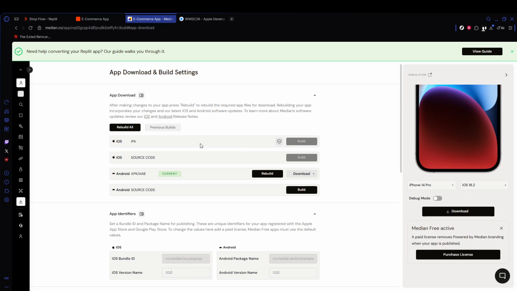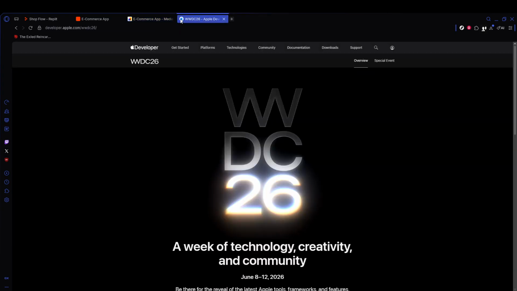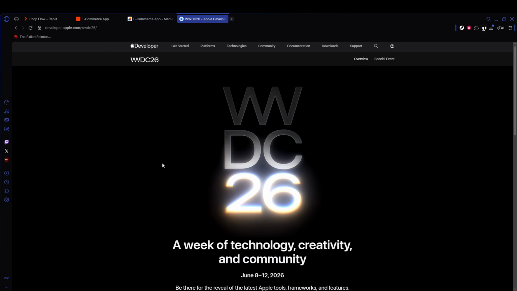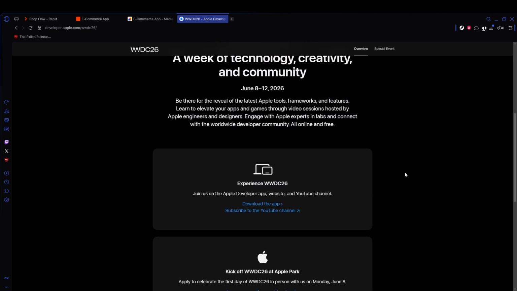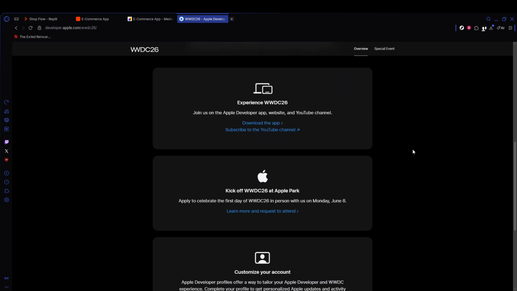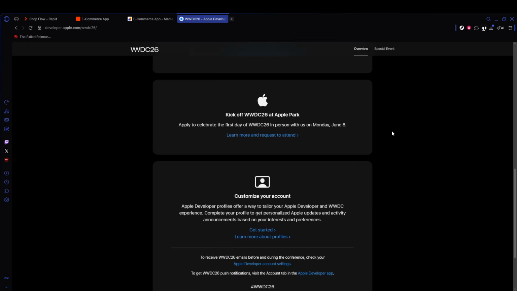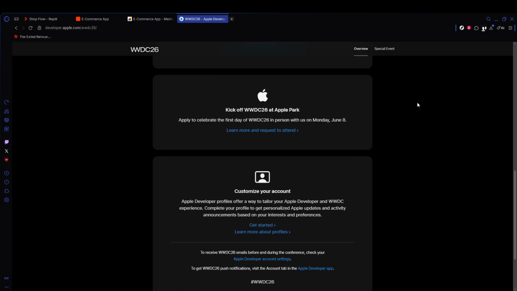To publish on the App Store, enroll in the Apple Developer Program through the official site. Note there's an annual fee. After your account is active, open App Store Connect, create a new app record, upload the IPA from Median, complete the required app details, and submit for review.